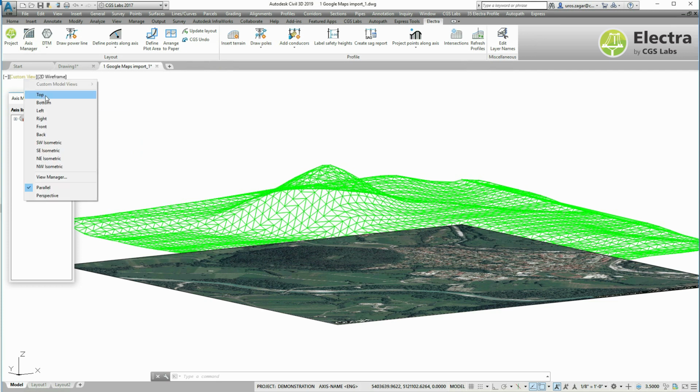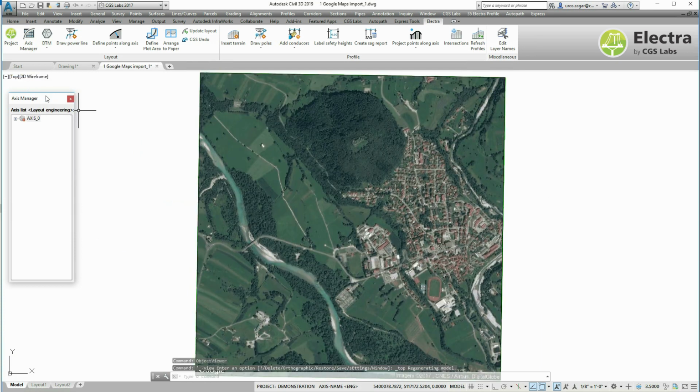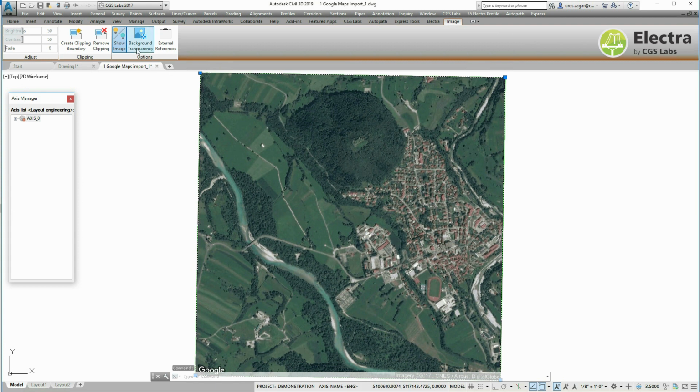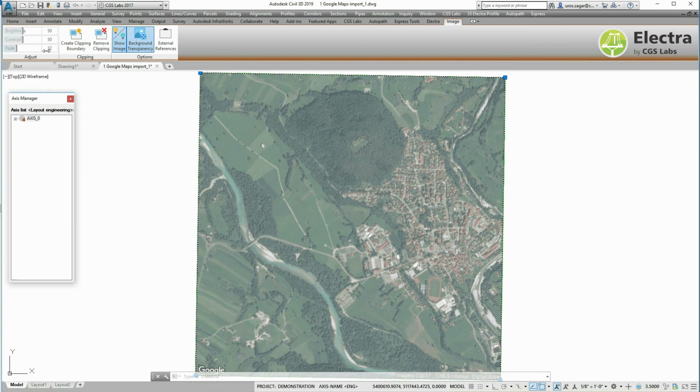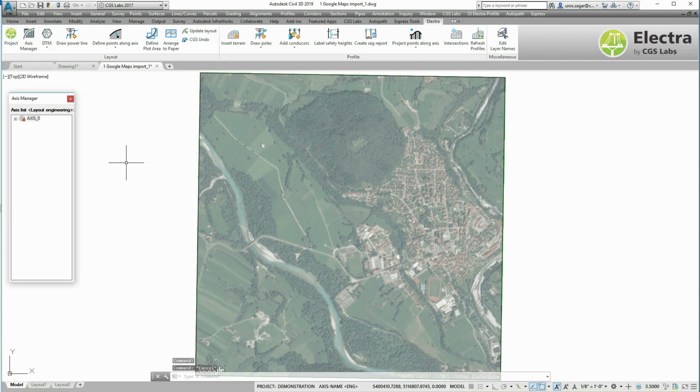Now let's change it to the top view. Let's make the image a little bit transparent. Let's type here 40. Okay. And I would like to show you some additional settings here for the DTM.